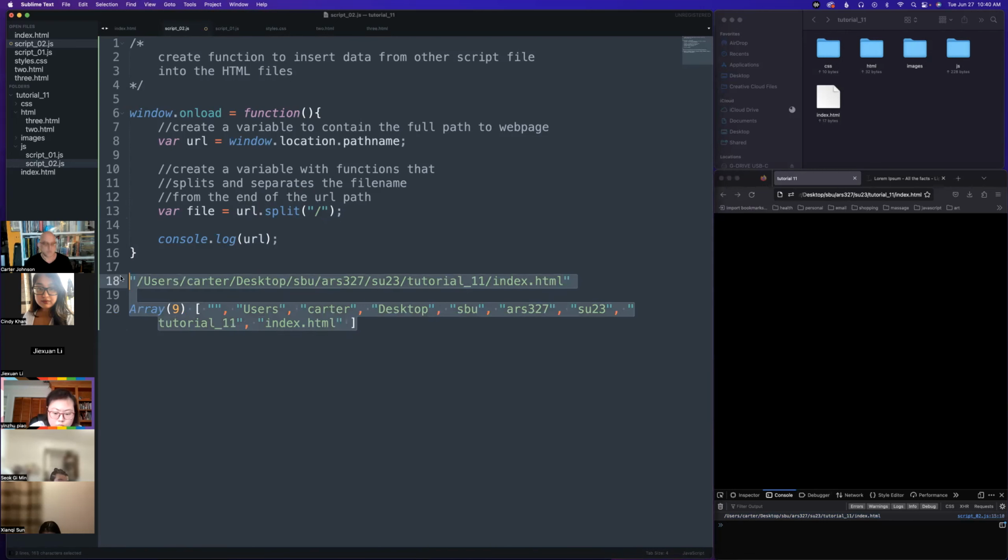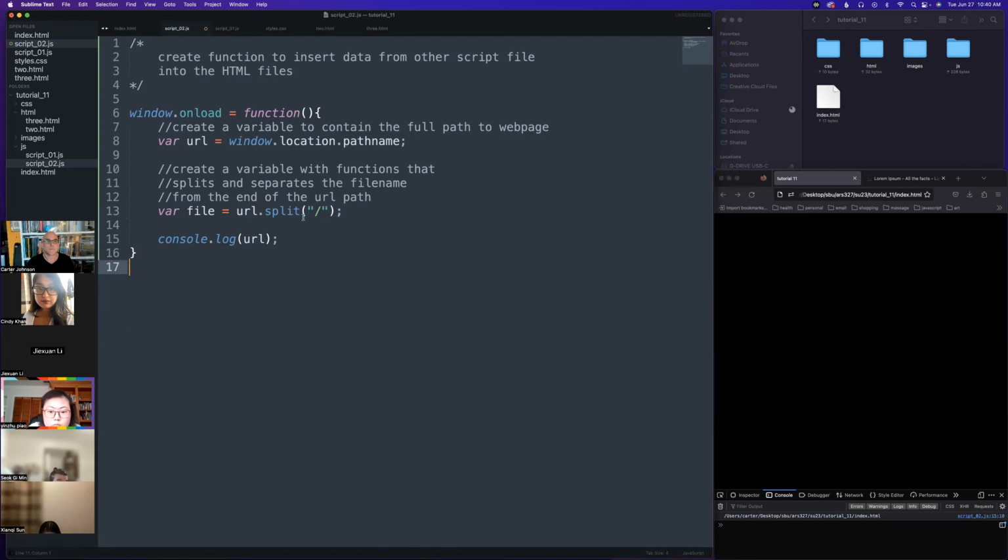So what I want to do at the end is not just split it. I want to get rid of everything except for the last thing, which is index. So to do that, we put dot pop. Pop removes everything except the last item. So if I now put file here, what I get is just index.html.